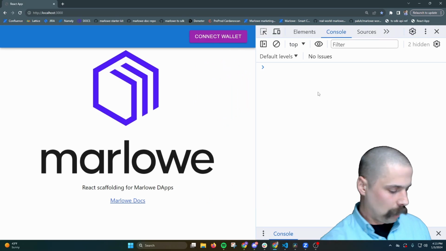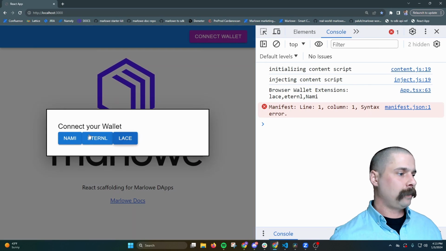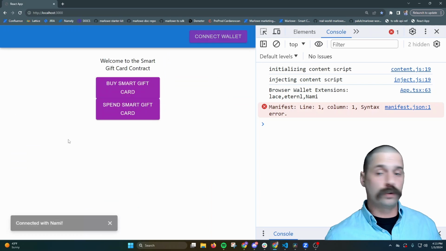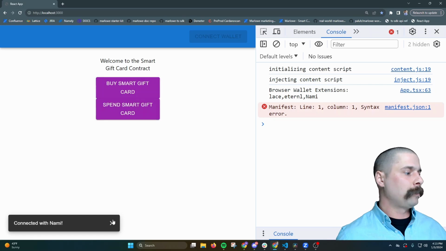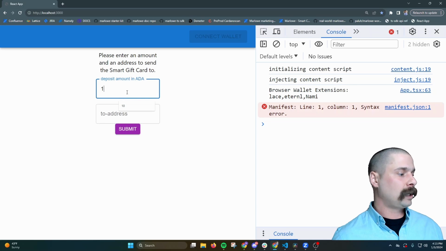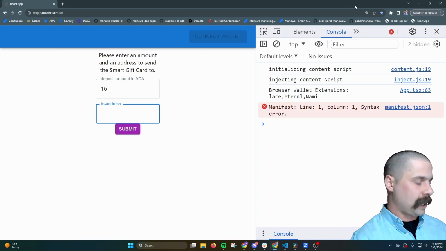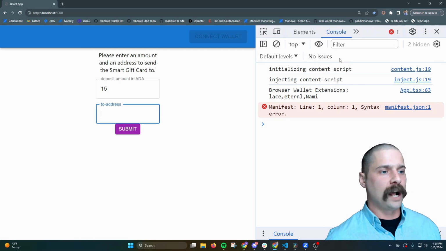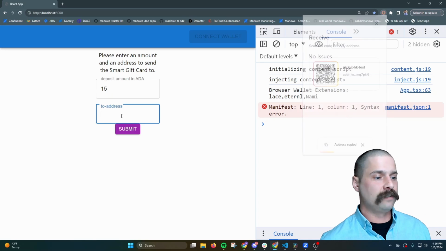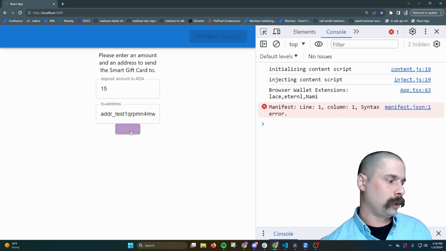So here it is. I'll open up my browser console so we can see what's happening. I'll connect my wallet. And right now I'm acting as the buyer. The first thing you want to do is buy a gift card, right? So I'll select my NAMI wallet. It'll ask me, would you like to buy or spend a gift card? So we'll select buy. Maybe it's 15 ADA. Then let's get a to address. We'll go to Lace. We'll grab that receiving address and we'll send it over to ourselves here.